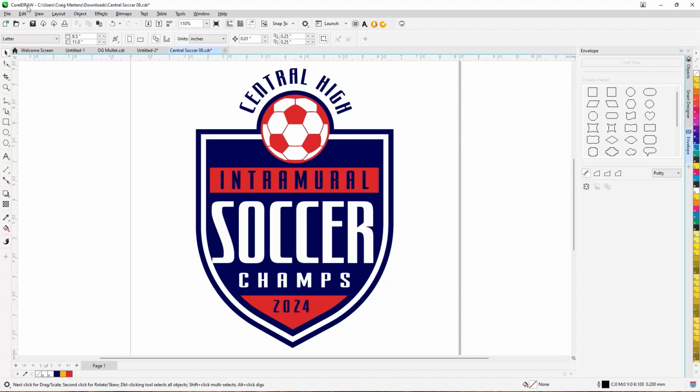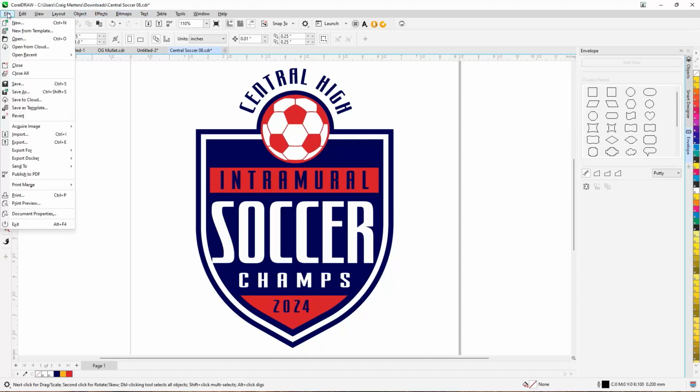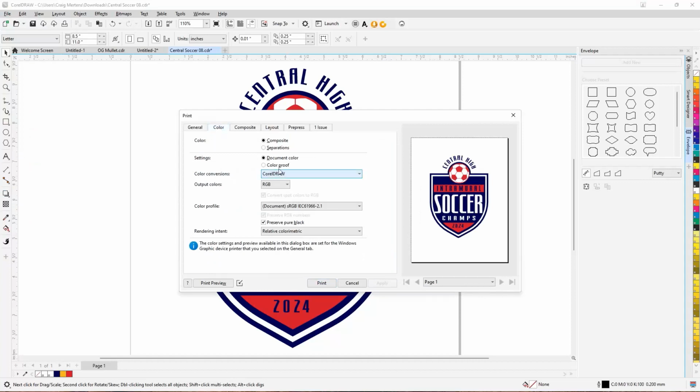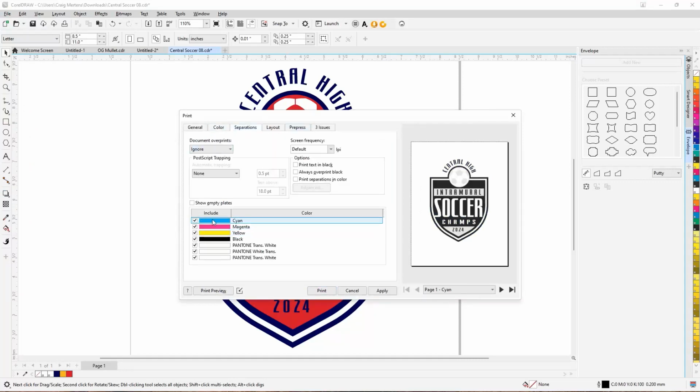And let me show you what separations look like. I'm going to go over here to File, Print. I'm going to click on Color, Separations, and then here's the colors in the file. You'll notice these are process colors right here, except for the white.